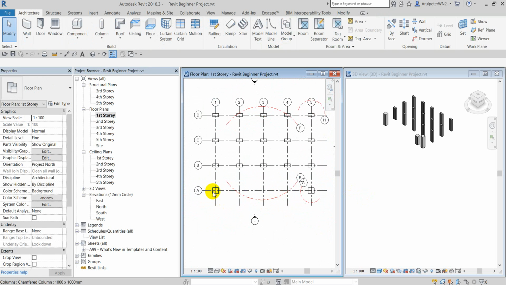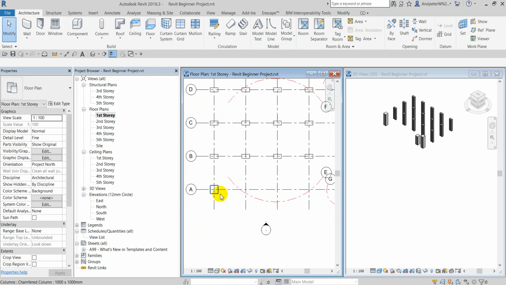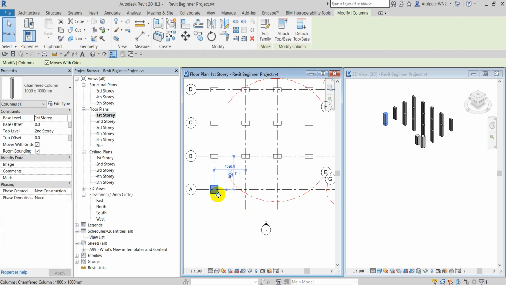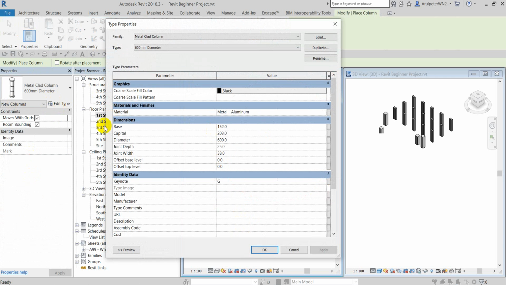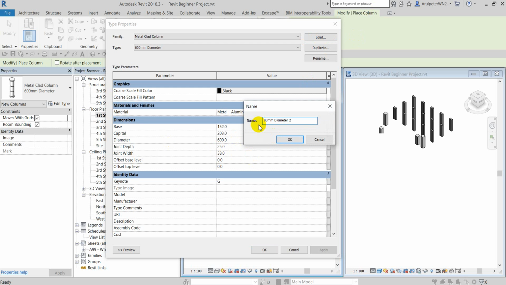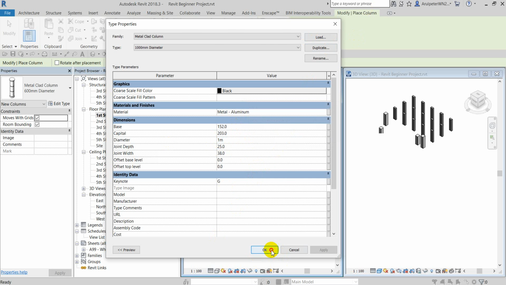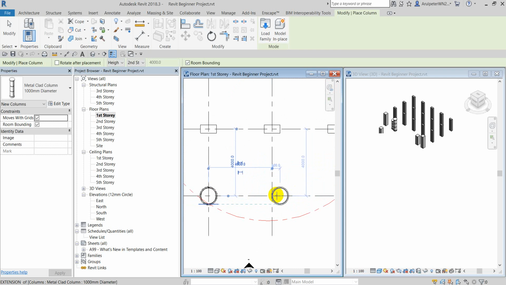Okay, now I want to use one more new type of column. You don't have to go to the Architecture tab and click this one. You can use a shortcut: just click this column, then right-click and choose Create Similar. Then we will change the column type, 600 millimeter diameter. I will go to Edit Type and here we can change the diameter from 600 to 1000 millimeter diameter. So I will click Duplicate and then change it to 1000 diameter, also 1000. So here is the new column type.